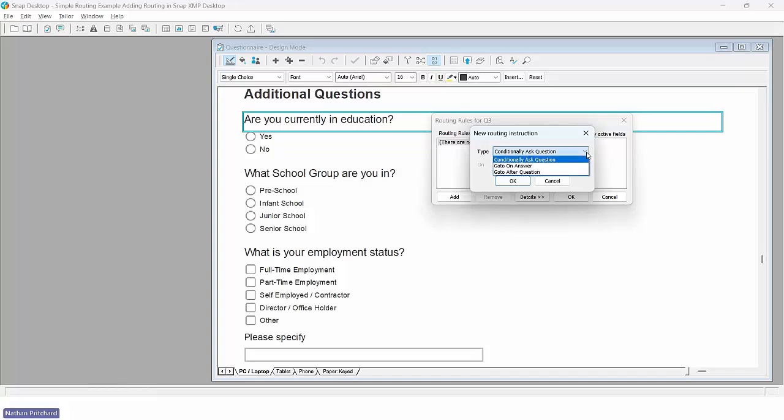So, conditionally asked question. Here we are specifying when a question will pop up or appear. A simple example might be a question around smoking. It could be set to appear if the participant has previously said that they were over the age of 11.